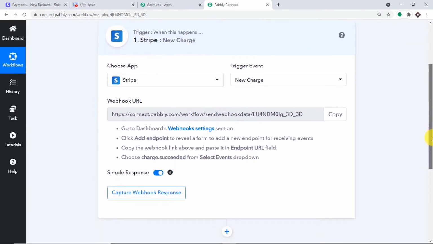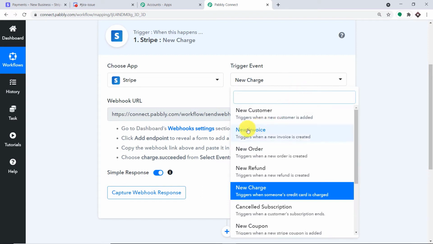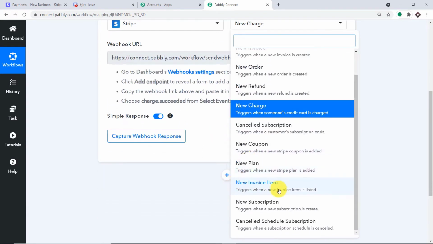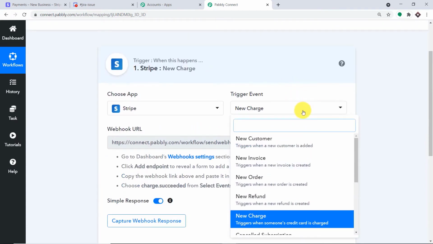So your obvious question is, what is a trigger event? Trigger is basically an if statement. It asks the question, if the condition is met, what should be done? For example, if a new charge is made in Stripe, then what action should be taken by the system? We do have a ton of trigger events like new invoice, new order, new refund, new coupon, new plan, new invoice item, and so on. All of them are trigger events.